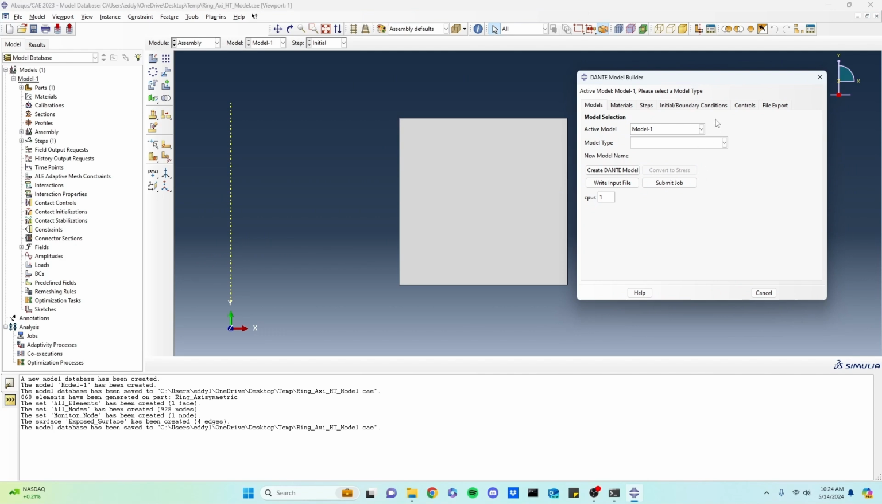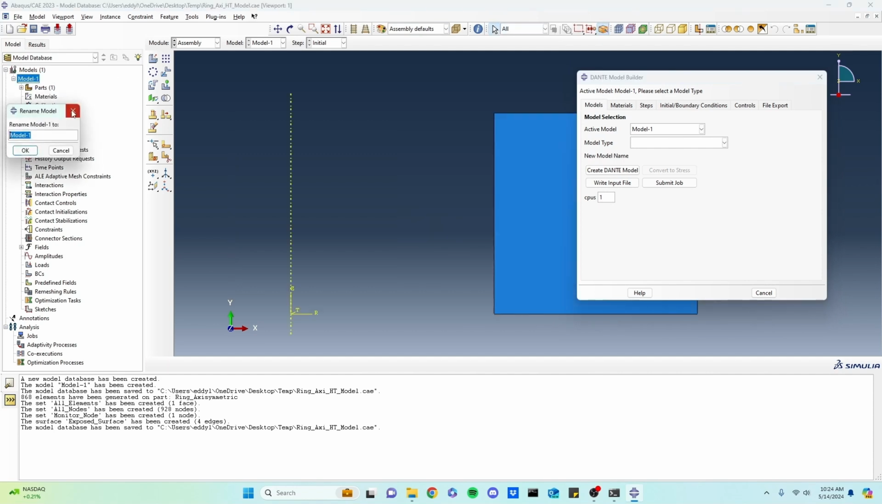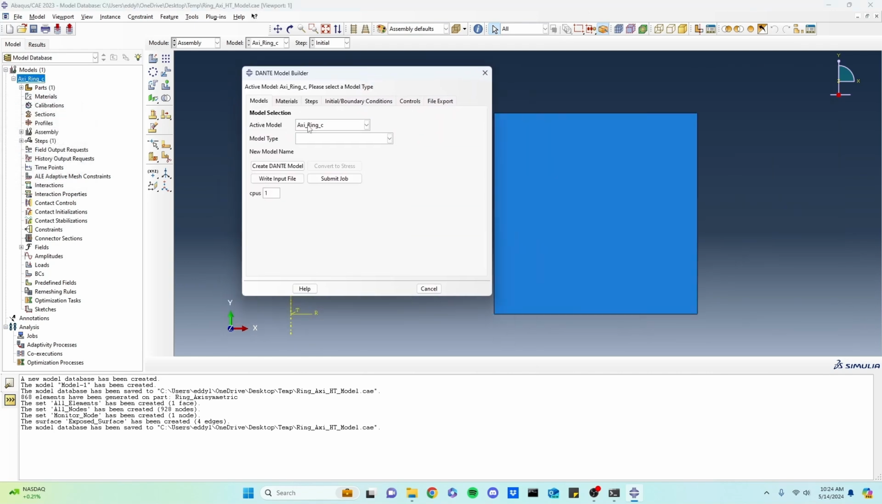So before we make any modifications inside the DANTE Model Builder, I'm going to change the name of this model here. By right clicking, selecting rename, I'm going to give this AXE ring C to represent a carburization model. Once we've changed the name, the active model here should have changed too. The first thing that we want to do is change the model type to carburization, and with that change we can create a new DANTE model.